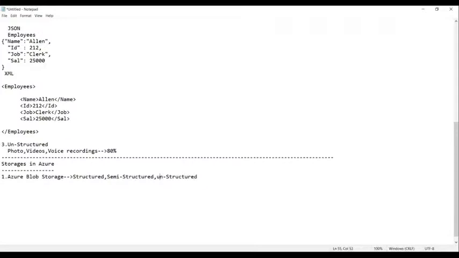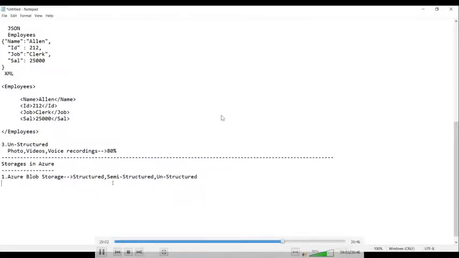These are the types we can store: semi-structured, structured, and unstructured data. So Azure blob storage can store any kind of data. What do you understand by blob? Can you tell me? Blob is nothing but binary large object. It stands for binary large object.